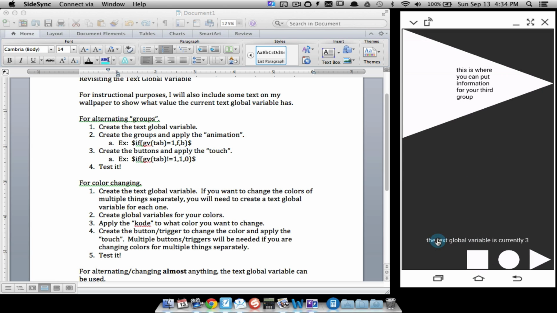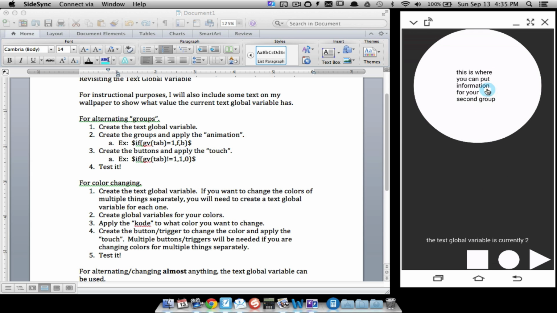Now, the text global variable is currently 3. Obviously, as you can see here, this is where you can put information for your third group. So let's suppose we want to see that circle one that we created up here. Let me touch the circle. Bam. This is where you can put information for your second group. And notice it says the text global variable is currently 2. This is going to show whatever that tab, that GV tab that we created in globals, it's going to show whatever value it currently has.